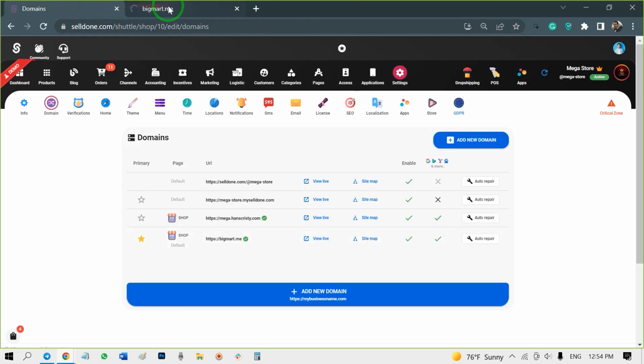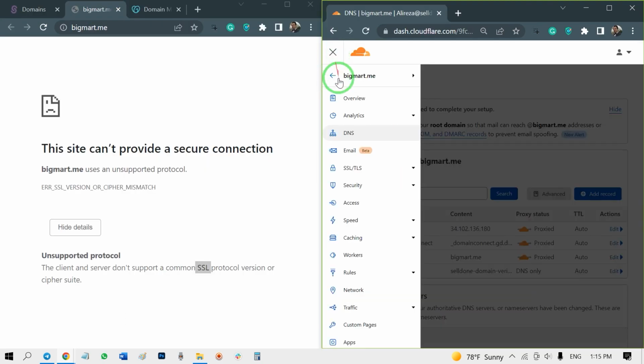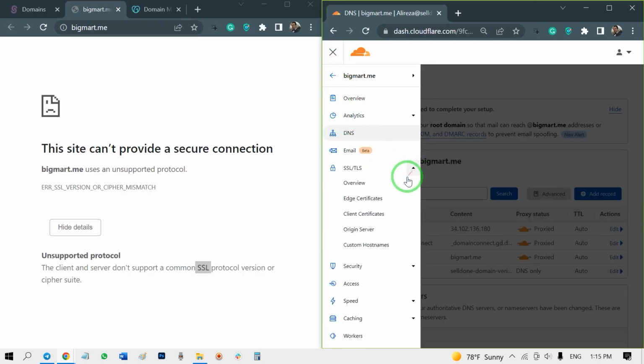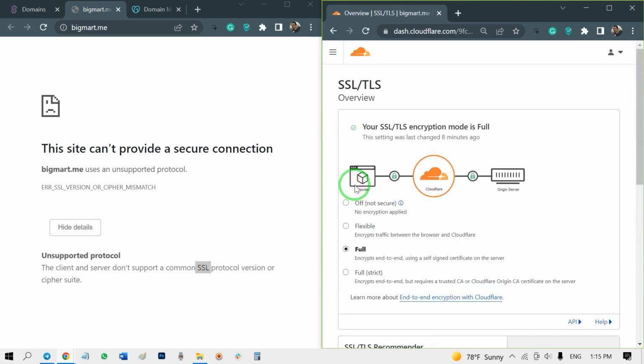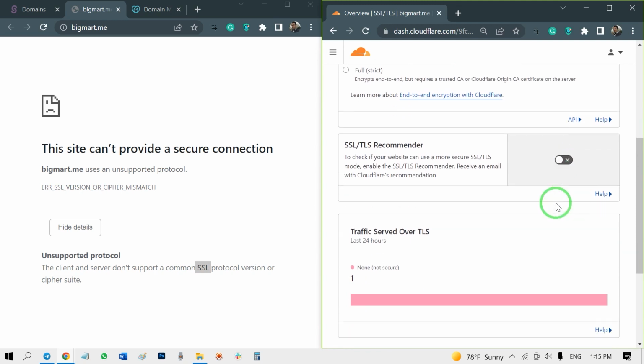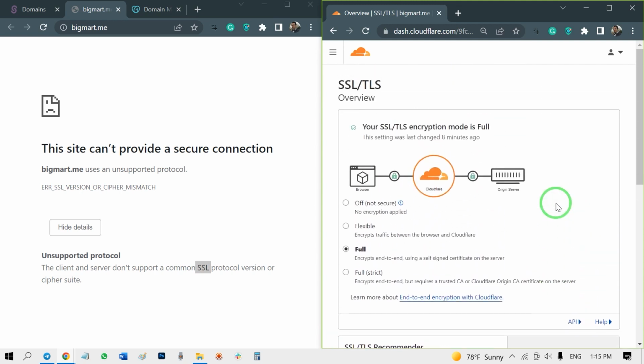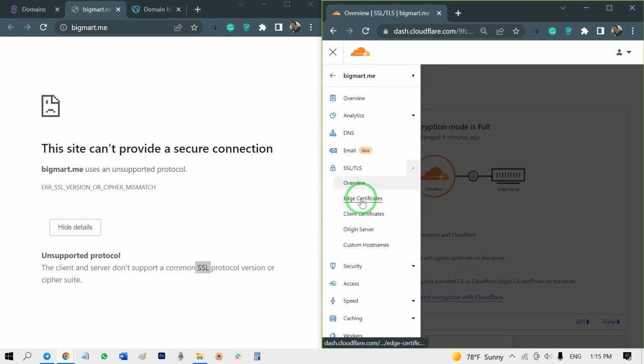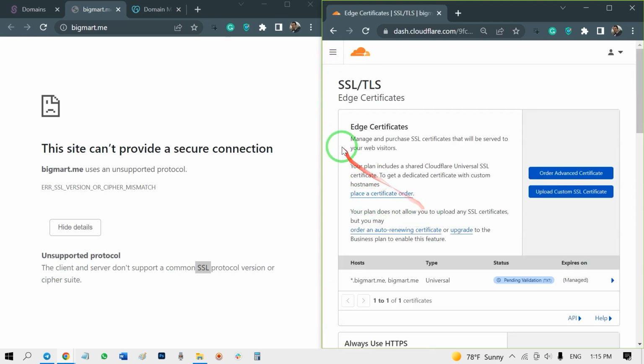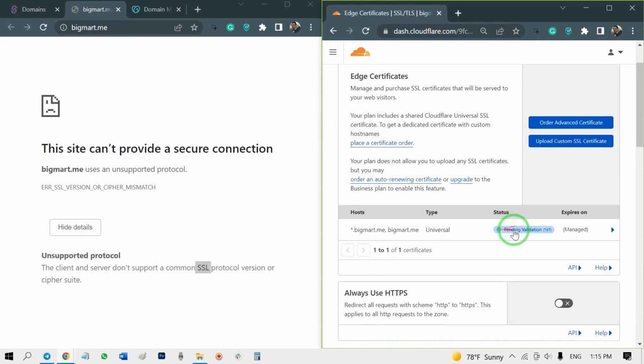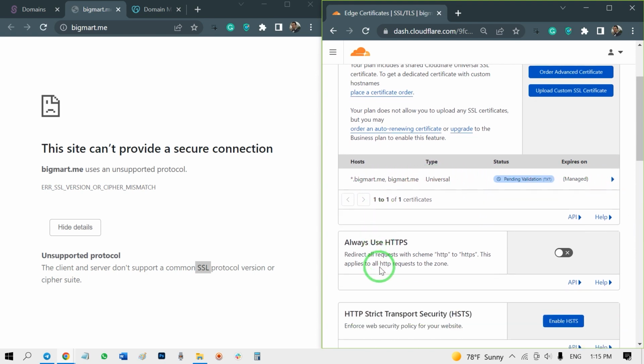Well, here I go to Cloudflare to change the settings related to SSL. On the Cloudflare page from the left menu, I select SSL/TLS. And the SSL settings are here. Now from the left menu, I click on Edge Certificate. You see that the pending validation message here tells us that we need to wait for the certificate to be issued.